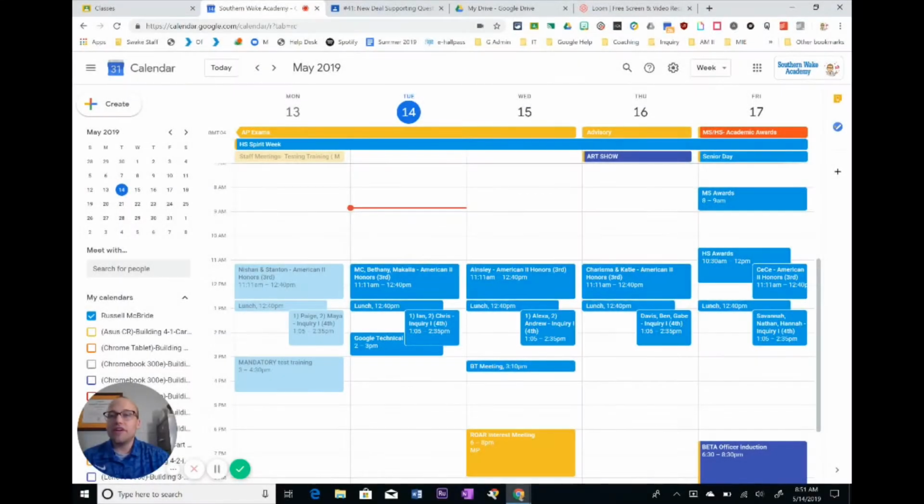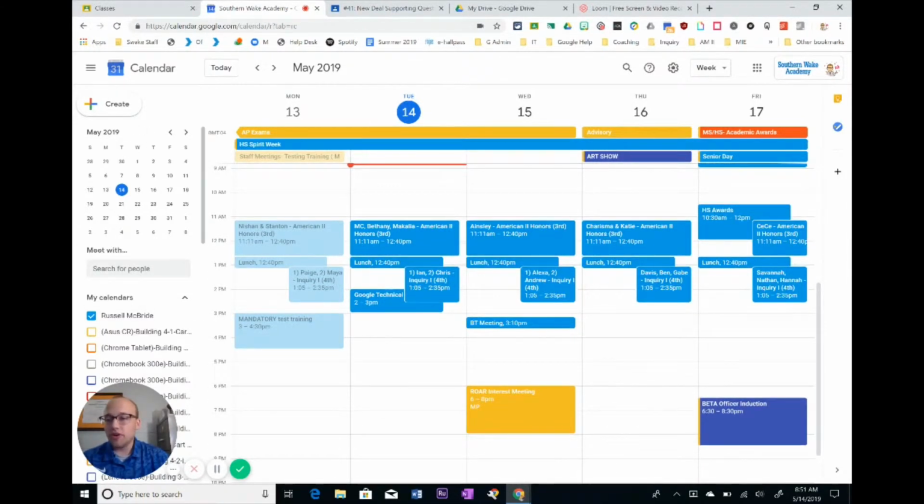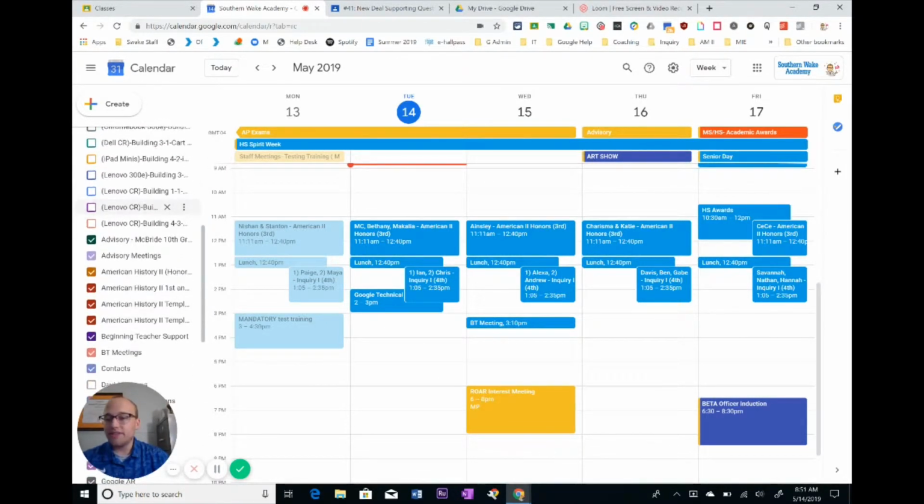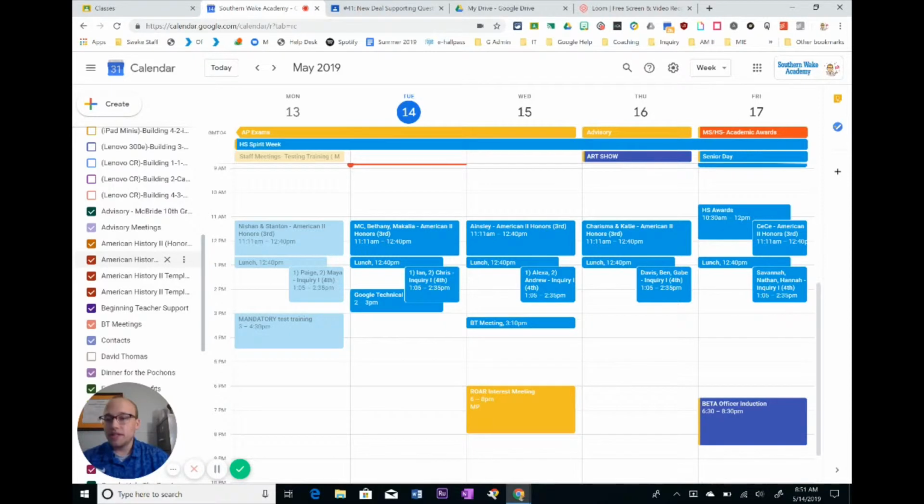What you're going to want to do is head over to your Google Calendar, and you're going to want to go ahead and get rid of those calendars from those classrooms. So if you go to the left side of calendar here under my calendars, you're going to scroll down until you see the calendars that you want to get rid of. So find that calendar. So here's one of my old classes, American History 2, first and second. You're going to hover over it, click the three dots. You're going to click settings and sharing.